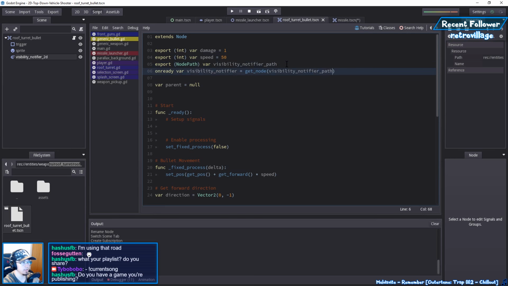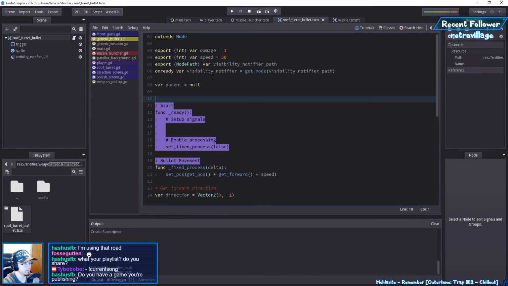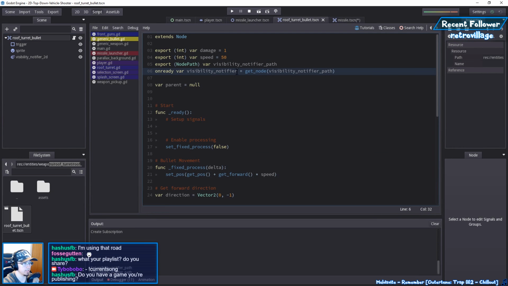The reason I use this is so when you attach the script, you see that you need something here. It's missing. Oh, visibility modifier? Well, I better assign it. There we go, done! So now we can work with that, using this.